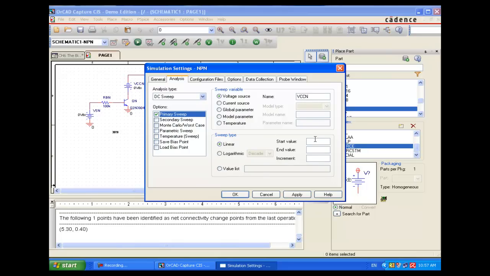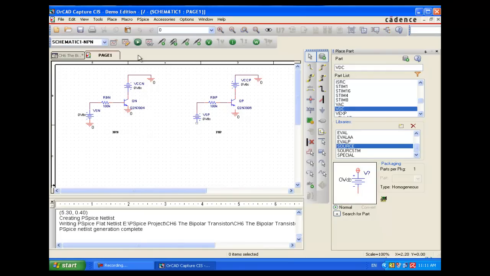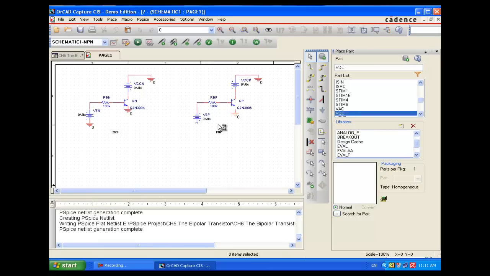You want to do the same simulation for the PNP circuit. Do the DC sweep for the PNP: 0 to 10 for primary and 10 to 2 for secondary. Do the simulation. We will get the schematic. Now select the output variables you want. Select the base current and the collector current. This one is the collector current. On the y-axis, keep the base current, IBQ1. The red one is the base current selected.